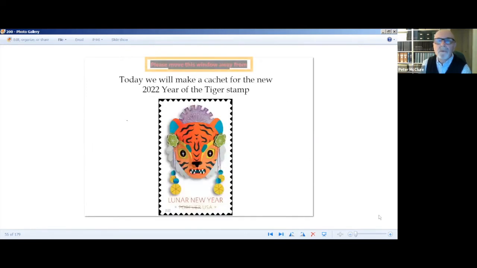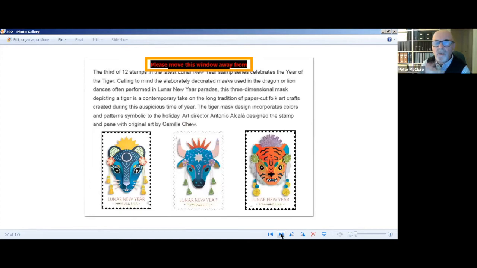Well, we're going to make a cachet tonight for the Year of the Tiger stamp. The new stamp is coming out later this week, and tonight's cachet will be that. This is the 3rd stamp in a series of the masks they've used for the Lunar New Year. I think they're a nice design. I think they're some of the best designs that the Postal Service has put out over the years. Some of the older versions they put out were kind of little, you couldn't really tell what it was, but these have been popular. I like the Year of the Tiger stamp.